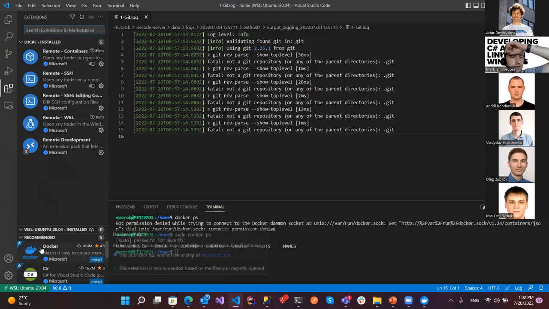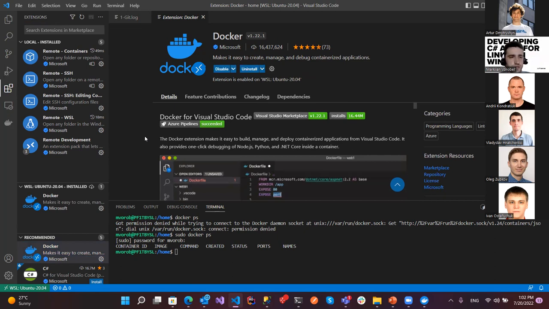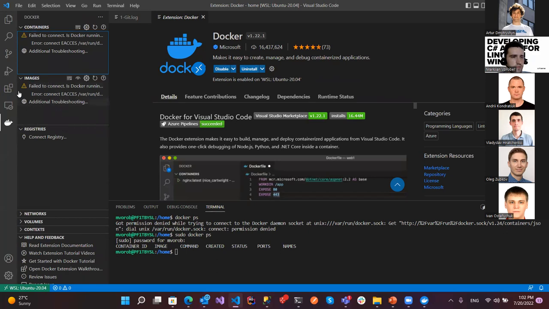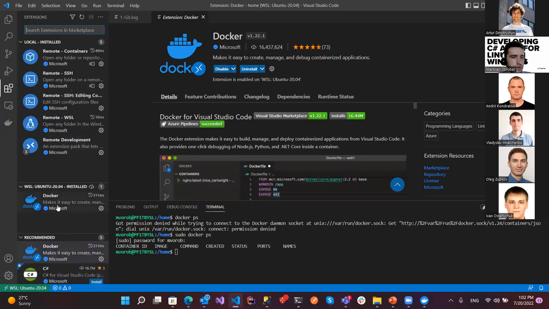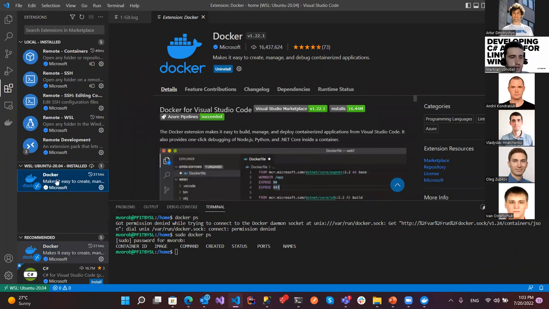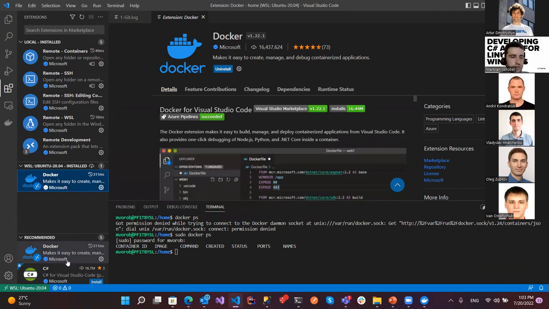Additionally, we can install Docker to have some graphic stuff in Visual Studio Code. But one more point to pay attention to, that extension was installed not on the host, but inside of WSL2. So we can specify more extensions to use inside of Linux that will simplify our work.